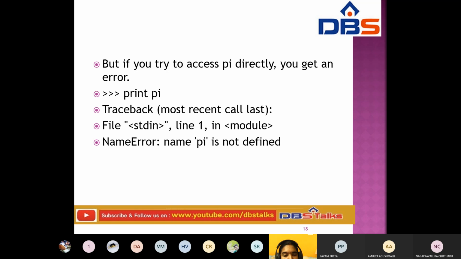Here this is the error. Traceback, most recent call last, file stdin, line 1. Stdin means standard input. This is the NameError, which means name pi is not defined.